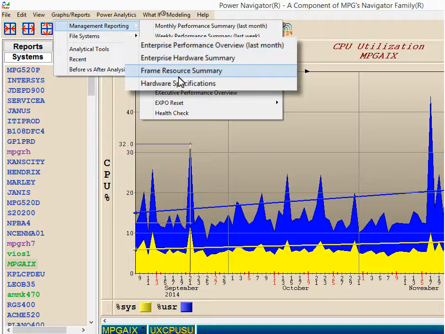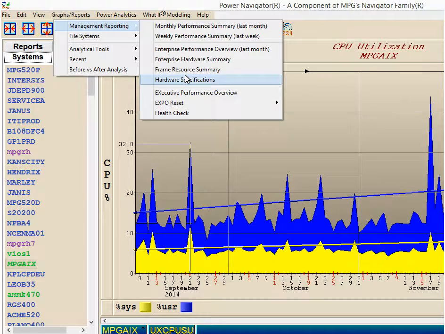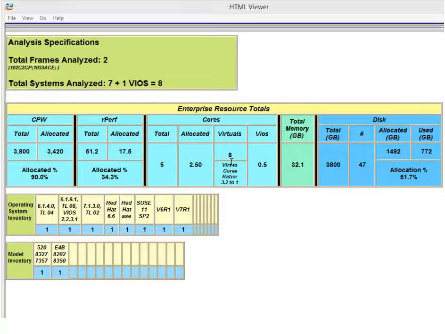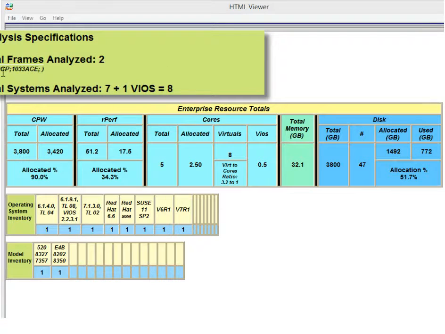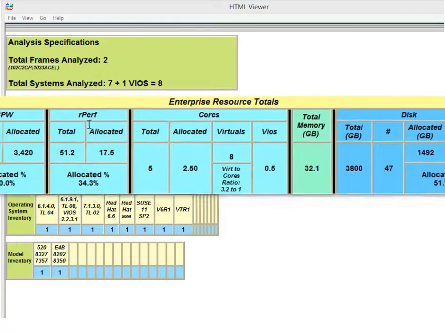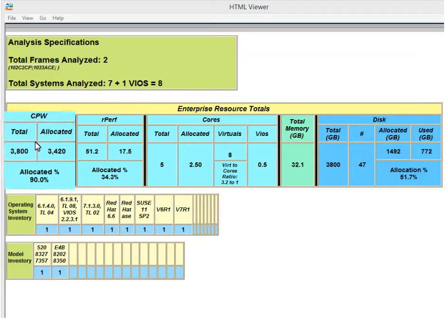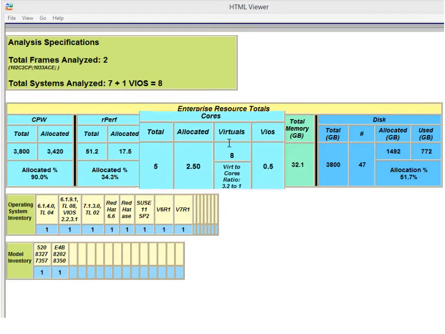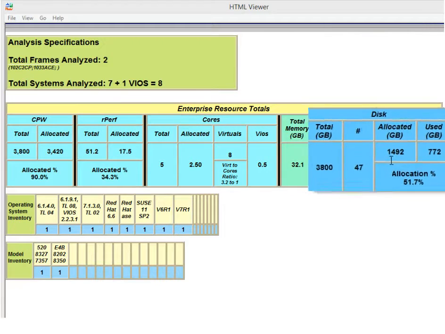Here we see an entire suite of enterprise reporting. Let's click on Enterprise Hardware Summary to get a feel for all our hardware. Okay, let's look at the report. The top section is a neat section as it breaks down all the frames you've analyzed and the total number of systems. Next, we see the Enterprise Resource Total section where we break down all the hardware. CPW, RPerf, cores, memory, and finally disk.